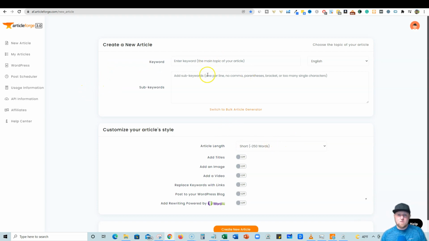The deal with if we create one article at a time right here, we're going to see that the longest article that we can create is 750 words. I would love to see ArticleForge come up with where you can choose 1,000 or 1,200, maybe 1,500 words, and you can put more subcategories. I believe you can only put up to 5 subcategories in here, so we won't be able to write the entire article right here.